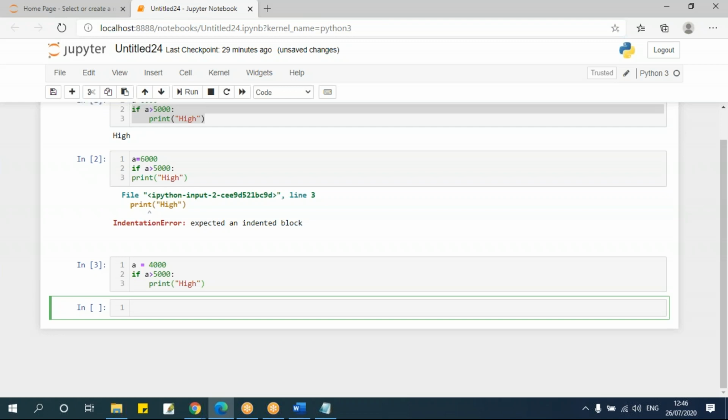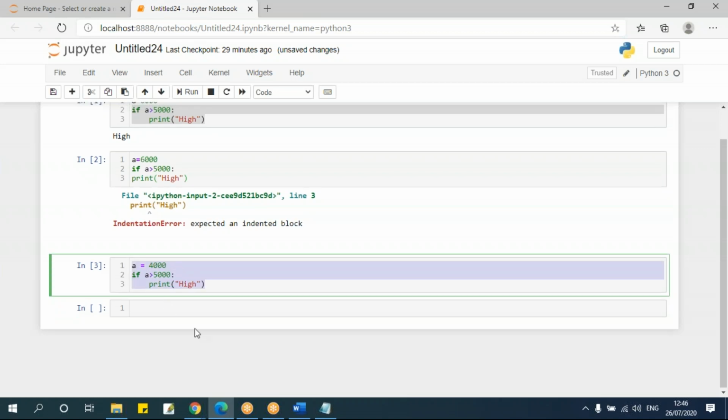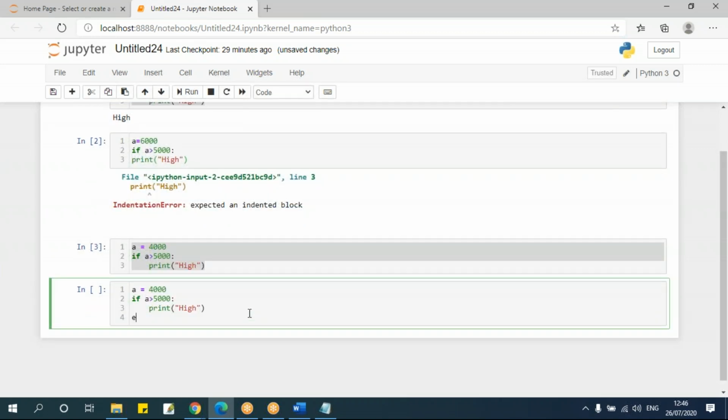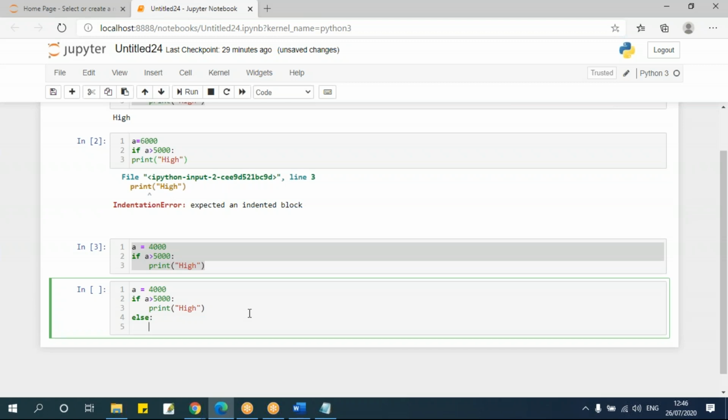If at all I want a false statement to be given, then what I'll do, let me copy this. I'll say else and colon. This colon is very important. See, if I'm not giving colon also, I'll show what error you'll be getting. I'll say print low.